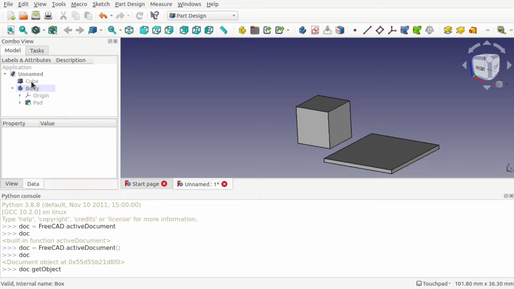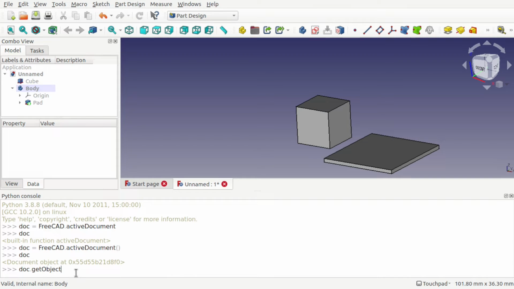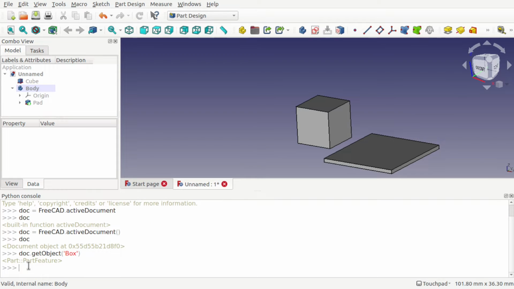If I come over here and roll over the cube in the tree view, you can see down the bottom it's saying valid and internal name Box. So we need the internal name, because getObject returns the object with the given name. So you have to pass it a name. So getObject, Box in quotes, can be single or double, is coming back Part Feature.